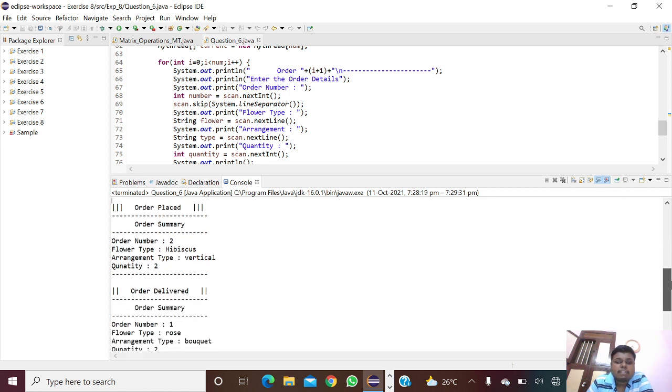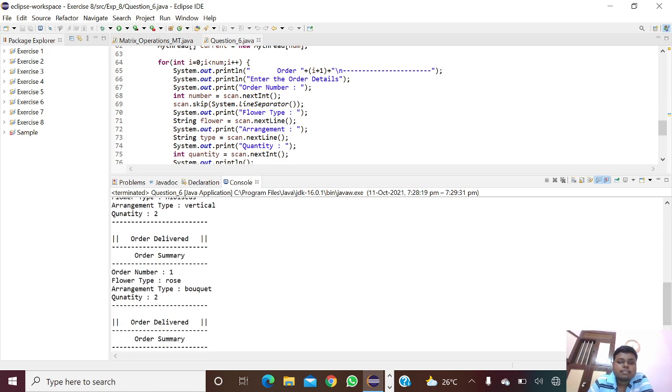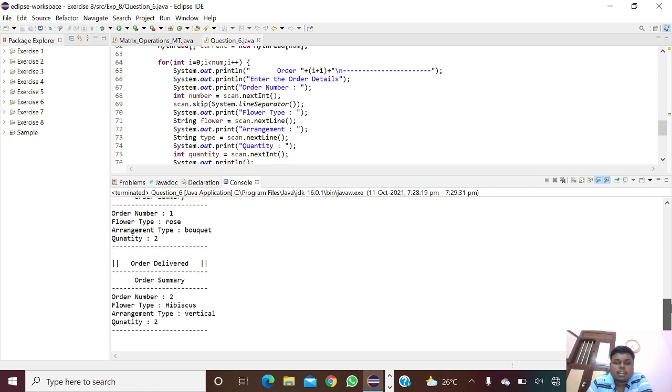After that, the order is delivered and the delivered summary is the same for order number 1, flower type is rose, arrangement type is bouquet and quantity is 2. Then the second order is also delivered. So the summary of the second order is order number 2, flower type is hibiscus, arrangement type is vertical and quantity is 2.